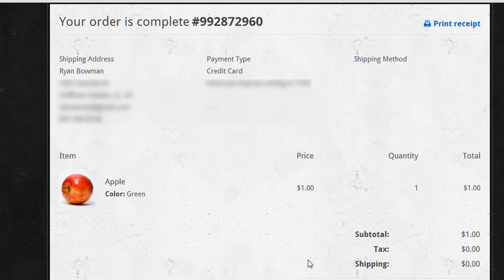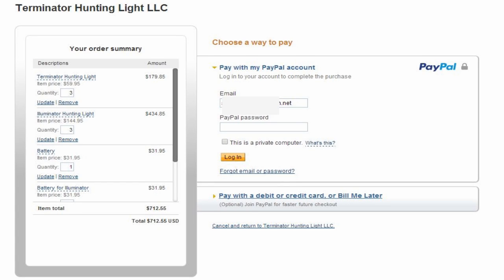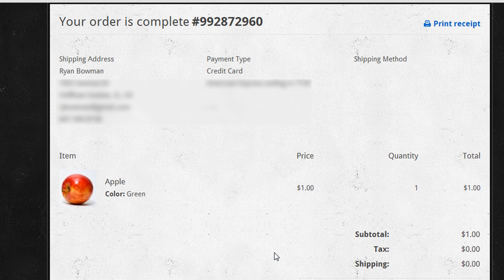If you were to use PayPal as a checkout option, when people click checkout, it's actually going to take them to paypal.com to complete the purchase. And then when it's done, it's going to take them back to your website to show them this page.